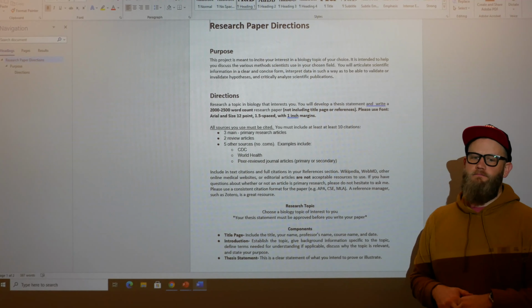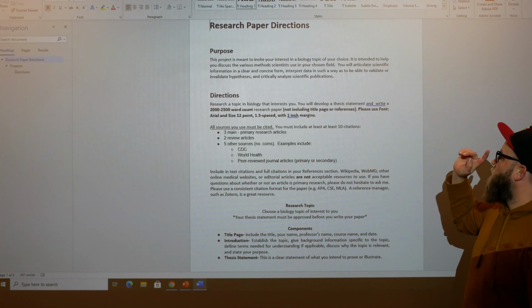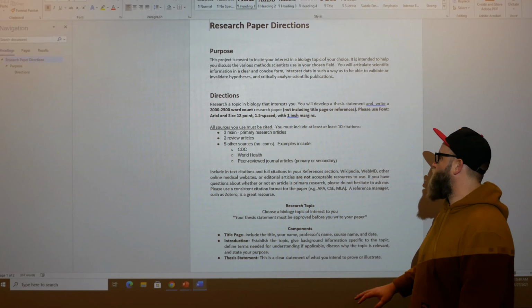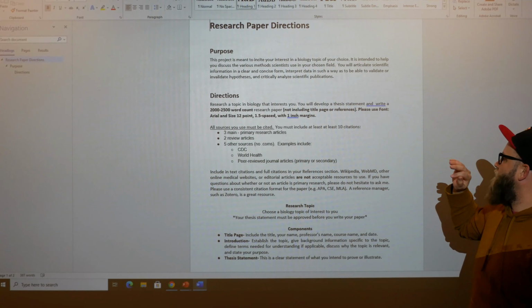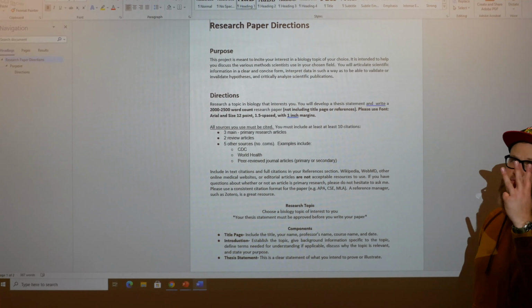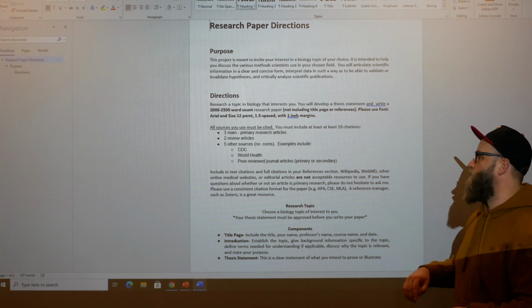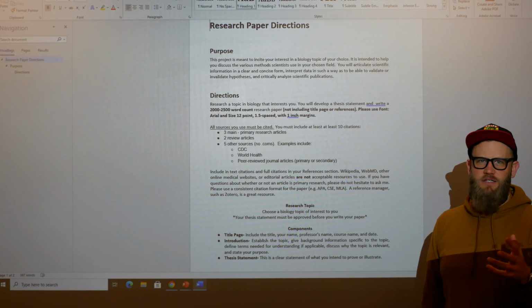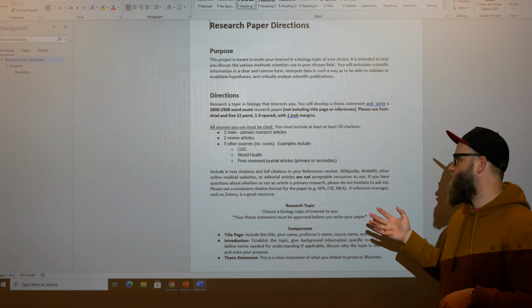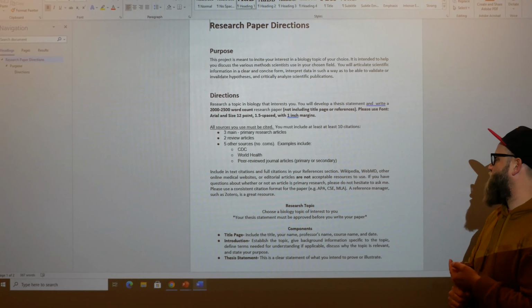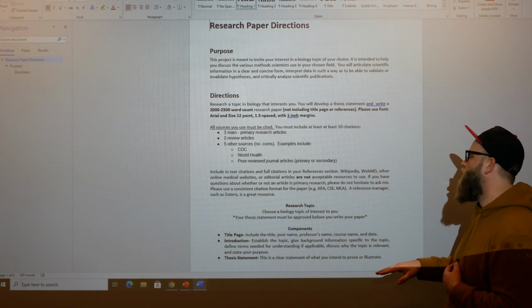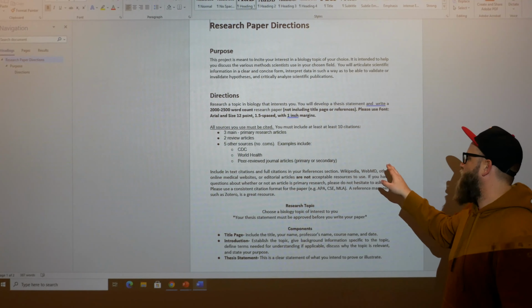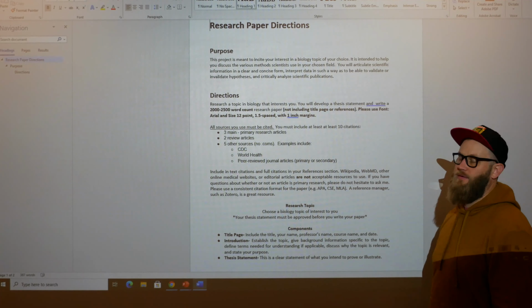So thank you. You must cite your sources. You must have at least 10 citations: 3 primary, 2 review articles, and 5 other sources. You'll be doing an assignment where you develop some of these resources. In-text citations. Wikipedia, WebMD, and other medical websites are not acceptable.